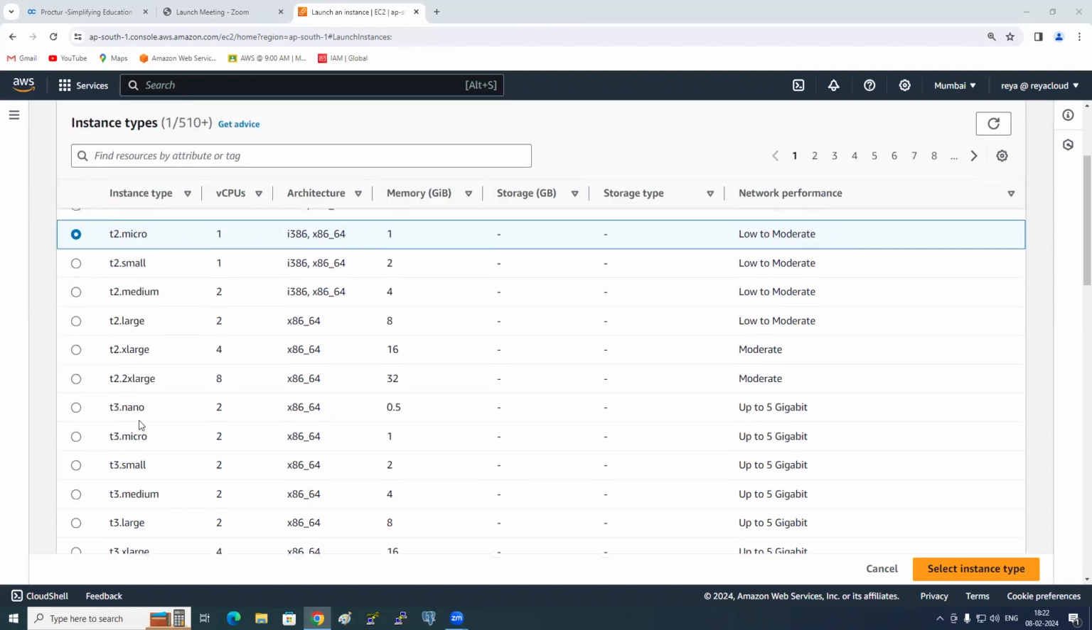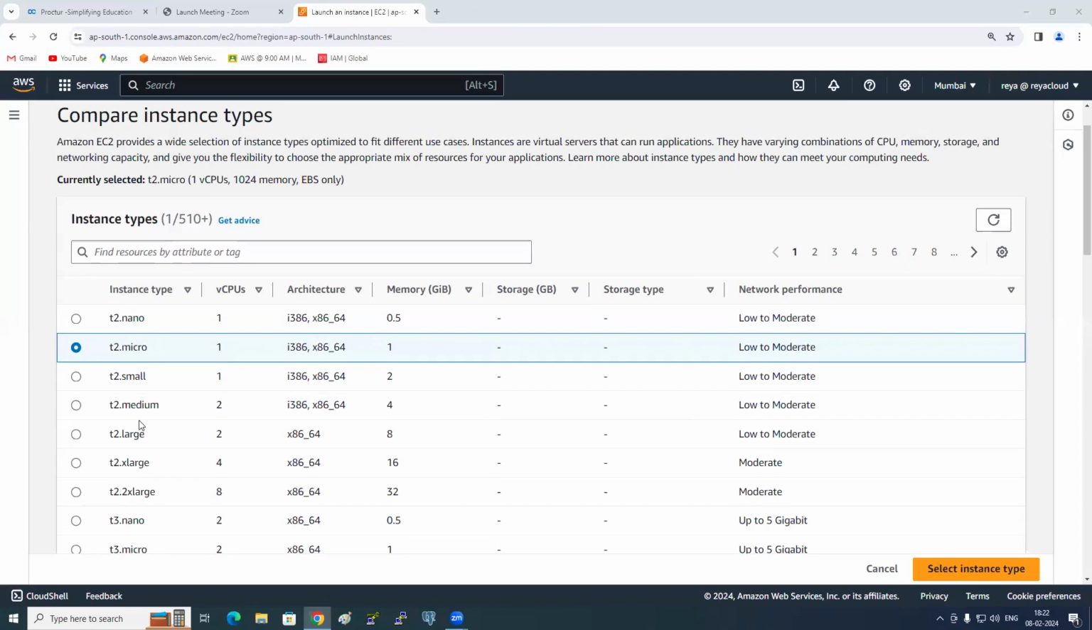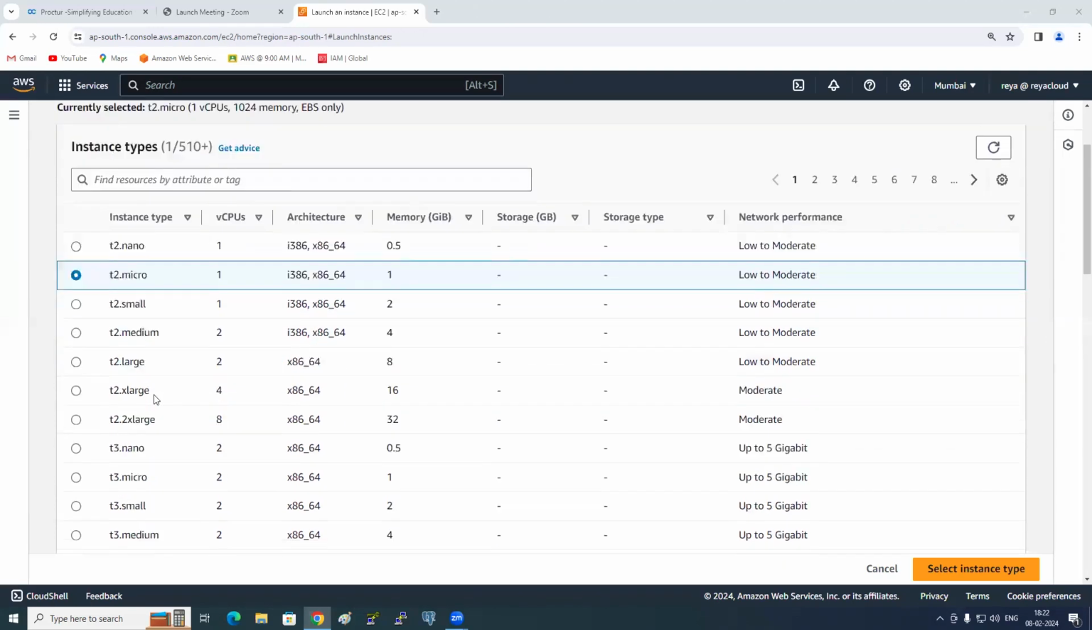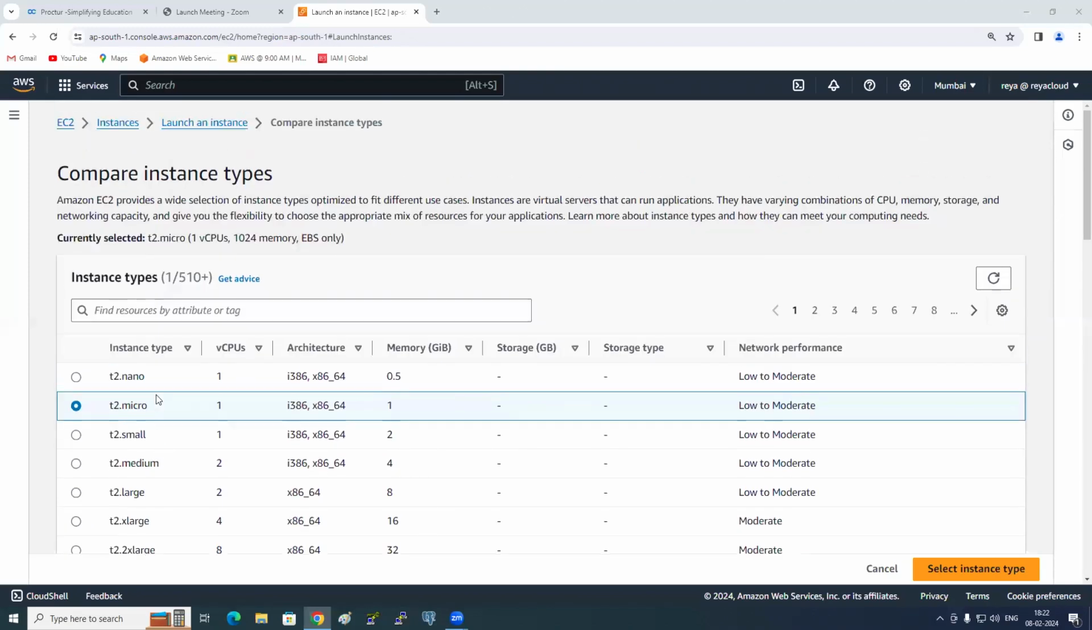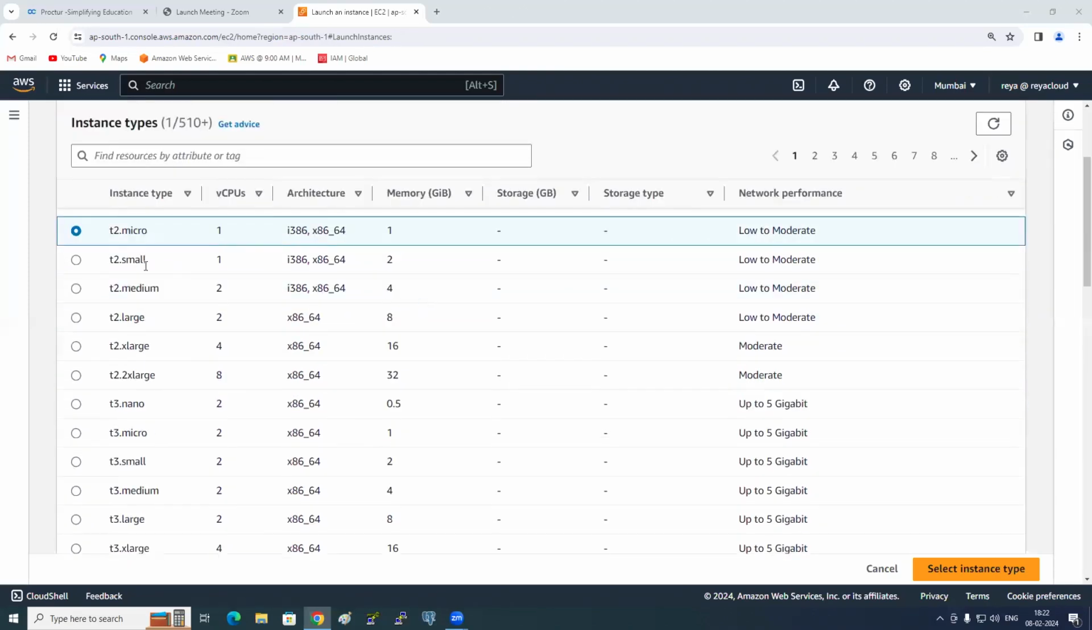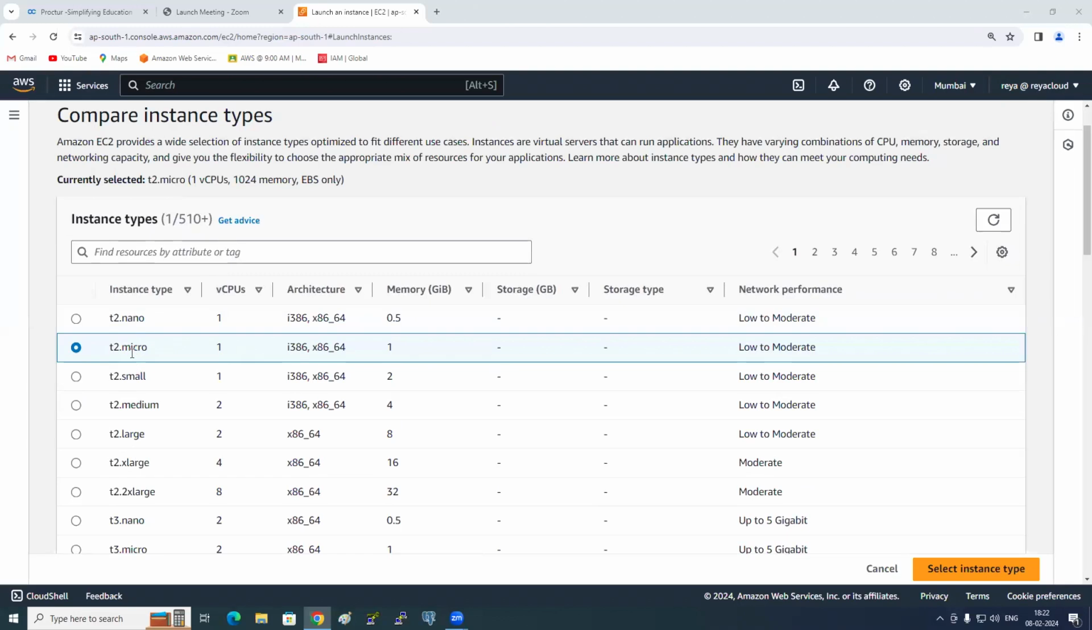I told you there are so many families here. 510 are there. So which is the most common choice here? T2 micro. So now you have a question: sir, in real time, which one should I choose?